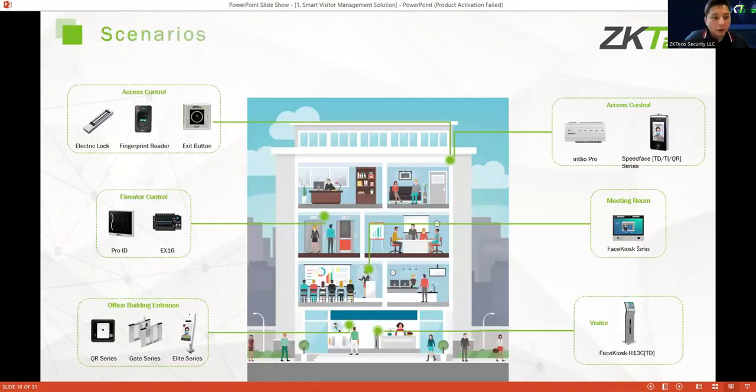For access control, we have readers, push button, exit button. We have the magnetic lock or electric locks, and controllers, and also the standalone devices that we're using. So we use that for visitor management also. In elevator control, we have the Pro ID and EX16 for elevator management, and meeting room face kiosk.